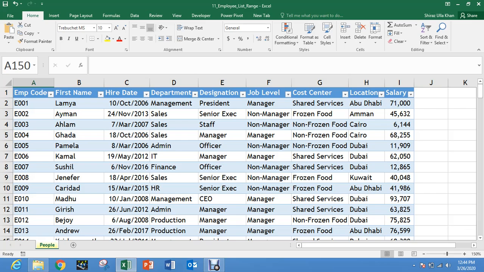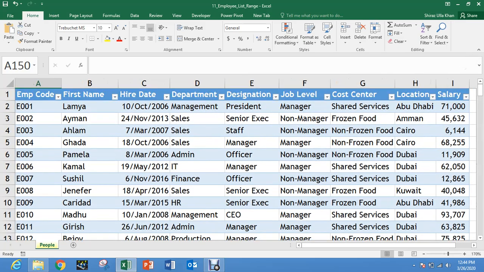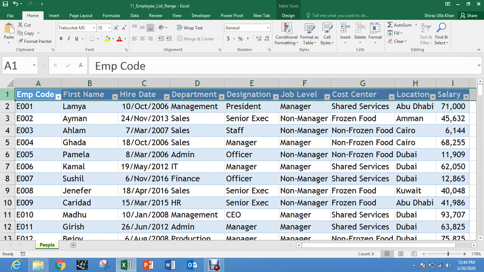So now I need to insert a blank row so that I can bring my slicers. I don't have blank rows above my table, so I will insert a blank row now. To insert a blank row, people, I am selecting row number 1. So in the row number 1, you can see the column headings. I am just selecting row number 1.